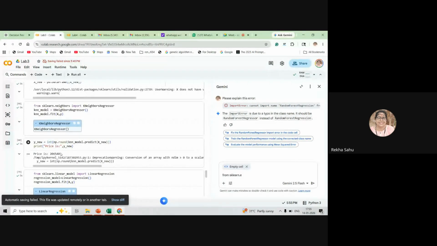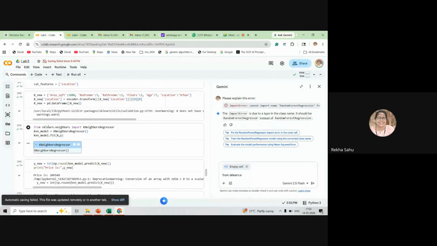Then if you want to use k-nearest neighbor, the syntax is from sklearn.neighbors import KNeighborsRegressor, then create the instance, that is knn_model. I have given the name, the same as here. The KNeighborsRegressor instance is created. Again, it is fit on the X features and the corresponding target values. Then you run this one, and after running it you get the trained model.